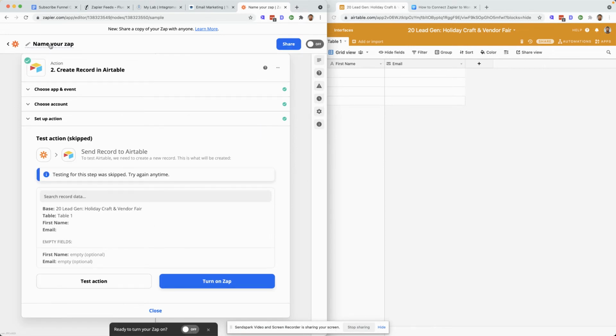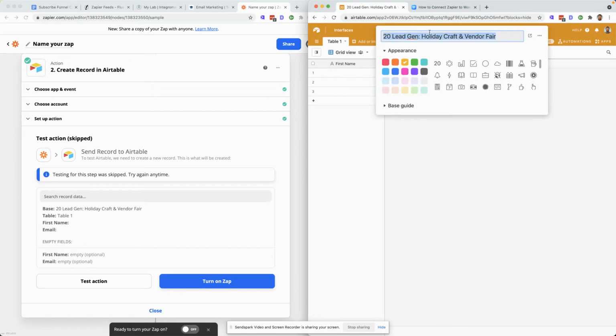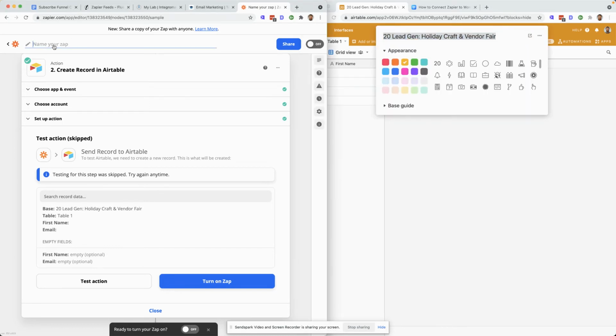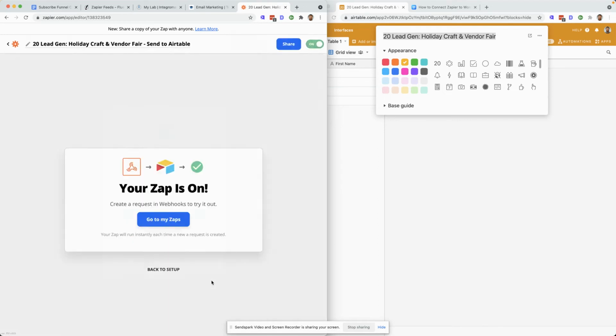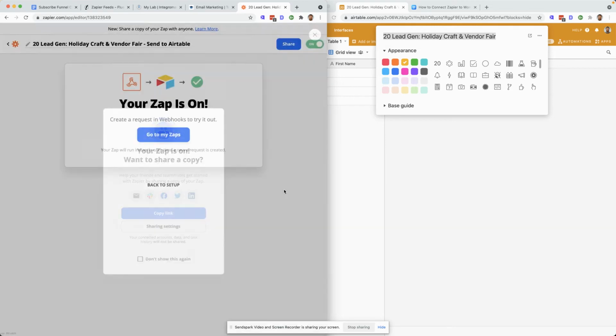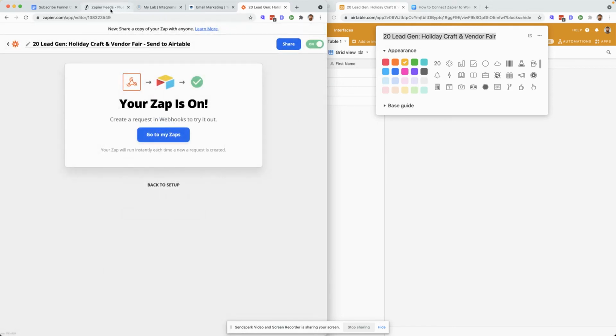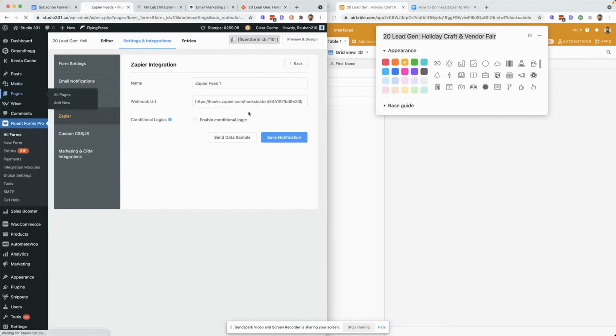So it's important. Let's name our Zap. So typically I'd probably name it something to do with our campaign up here. So let's just go ahead and just grab that. And then maybe I would do send to Airtable. Yeah, it's a good name. And let's turn on our Zap. Okay. And now let's go fill out this form to test it. So let's go back here. Let's go to our page.